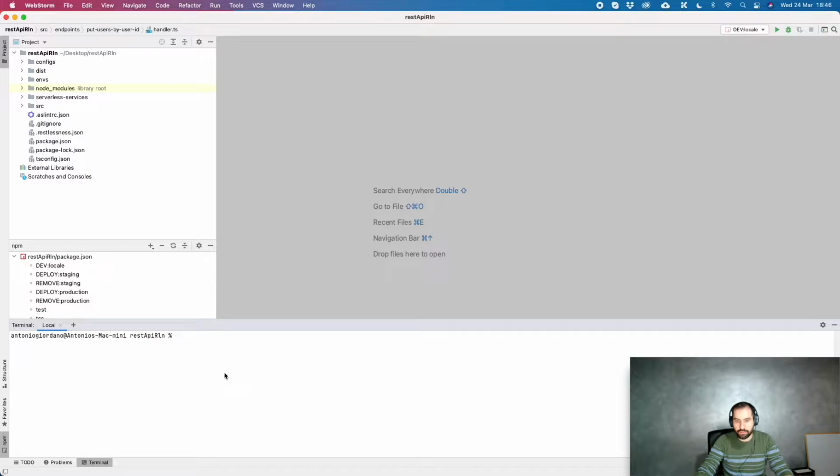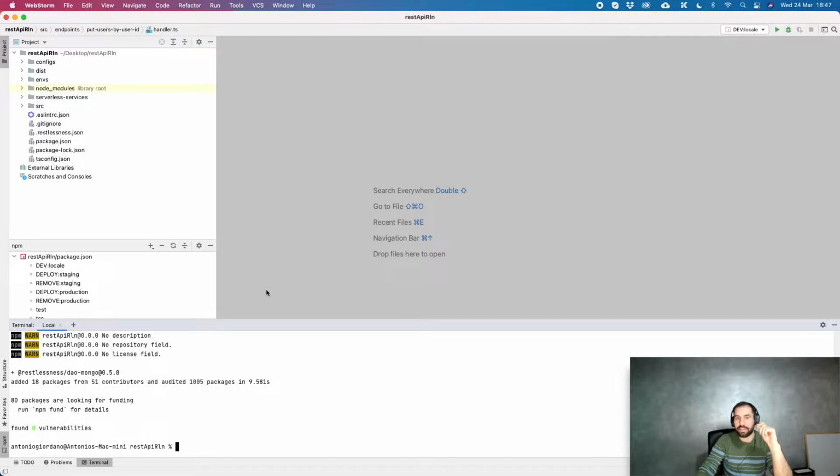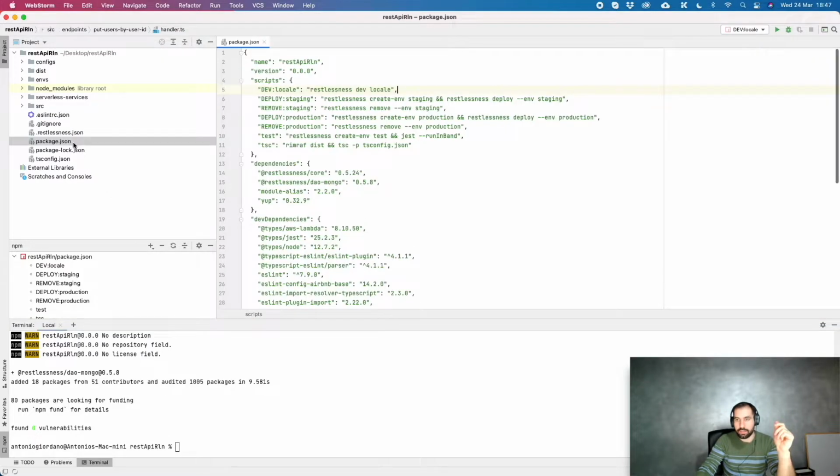And first thing first, let's install the restlessness/data access object DAO Mongo. So this is the first plugin that we are actually installing in our project. Our plugin, of course, is based on the restlessness packages, the restlessness family. So as you can see here, the restlessness core, of course, we already saw it. We install it when we start up and bootstrap the project. And this is the second restlessness plugin.